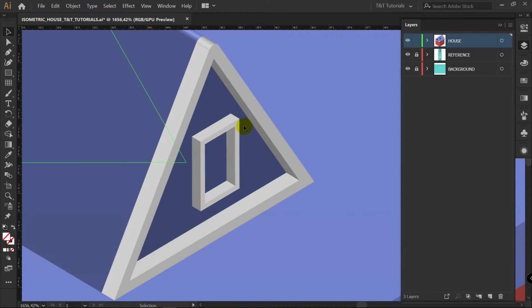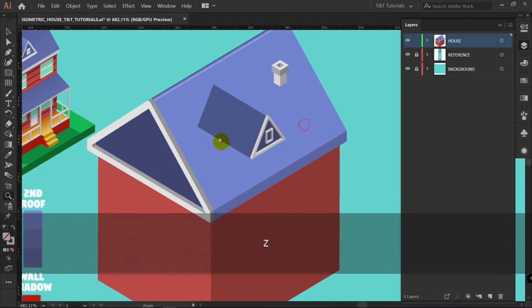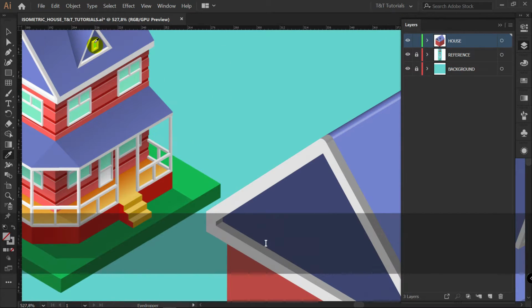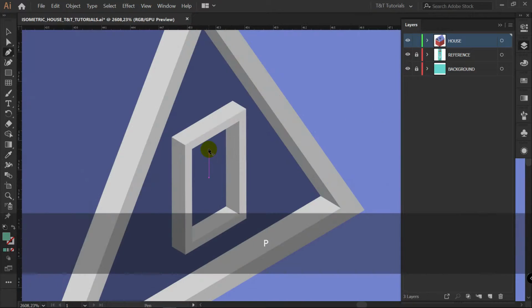So now, as I already told you, you don't need to be too precise. Just place it like so. Let's deselect this object. I for eyedropper tool, I will pick this color. P for pen tool.